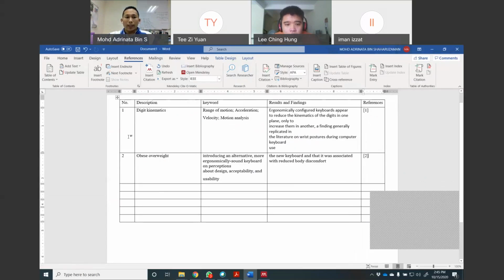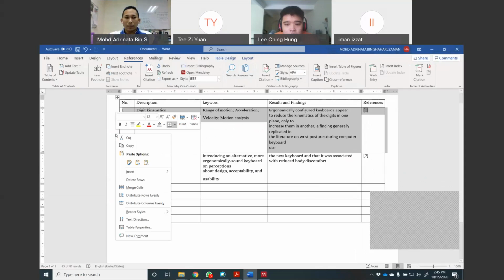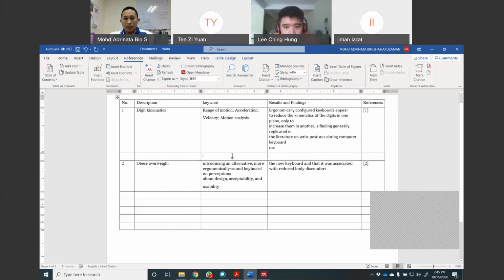Okay, katalah kat sini insert kat sini. So you ambil tajuk yang tadi kan, saya ubah 1, 2, 3, tapi saya ambil 1 dengan 3. So yang paper nombor 2 tadi tak ambil lagi. Okay, so sekarang okay, dia berkaitan dengan digit kinematics, bla bla bla. Kita ambil dia letak kat sini lah, kat tengah-tengah, bawah kepada digit kinematics.